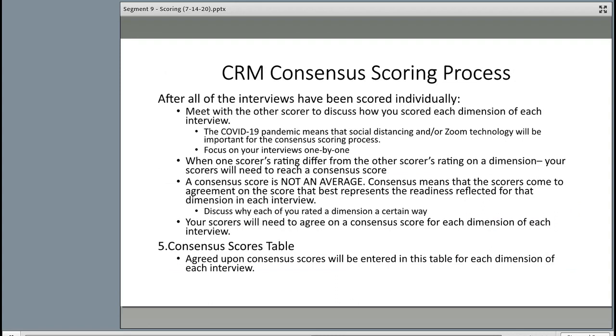The consensus scoring process is going to focus on the interviews one by one. And when one scorer's rating on a dimension differs from the other scorer's rating, the scorers are going to need to reach a consensus score. Consensus in this case means agreement. A consensus score is not an average. Consensus simply means that the scorers come to agreement on the score that best reflects the readiness reflected for that dimension in each interview. You'll want your scorers to discuss why they rated a dimension a certain way on each interview.